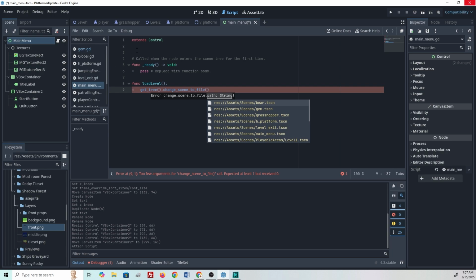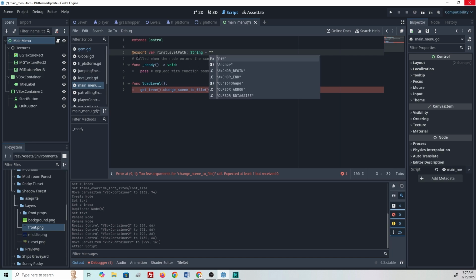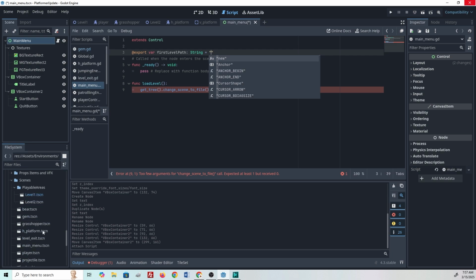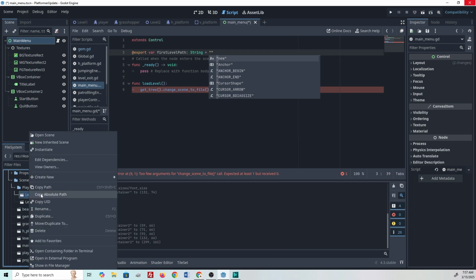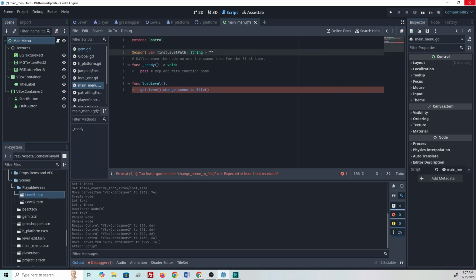and we need to add a variable. That's what I forgot. So let's add a variable first. That should have been the first variable. We're going to call this first level path. It's going to be a string, and we're going to make it equal to, and we're going to copy the path from our first level. So right click on level 1, copy path, come over here in between the quotation marks and just paste that in there like that. And down here we're going to type in first level path.